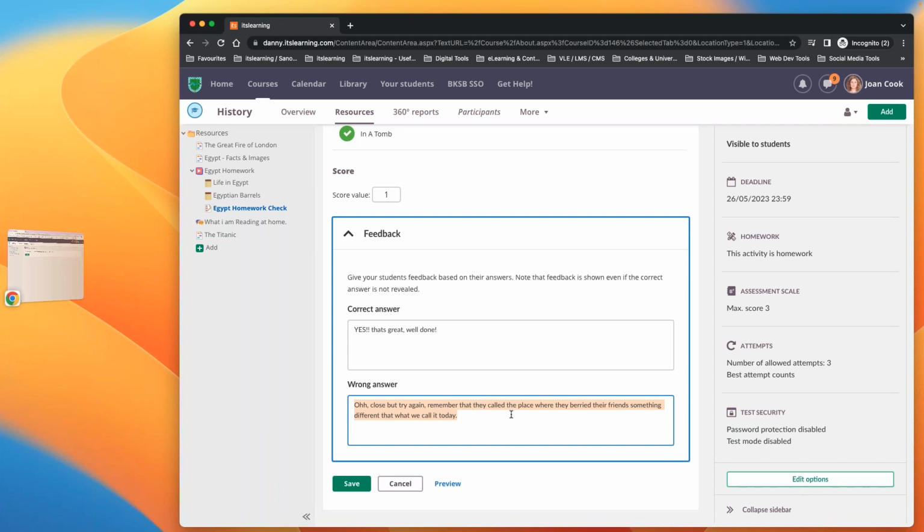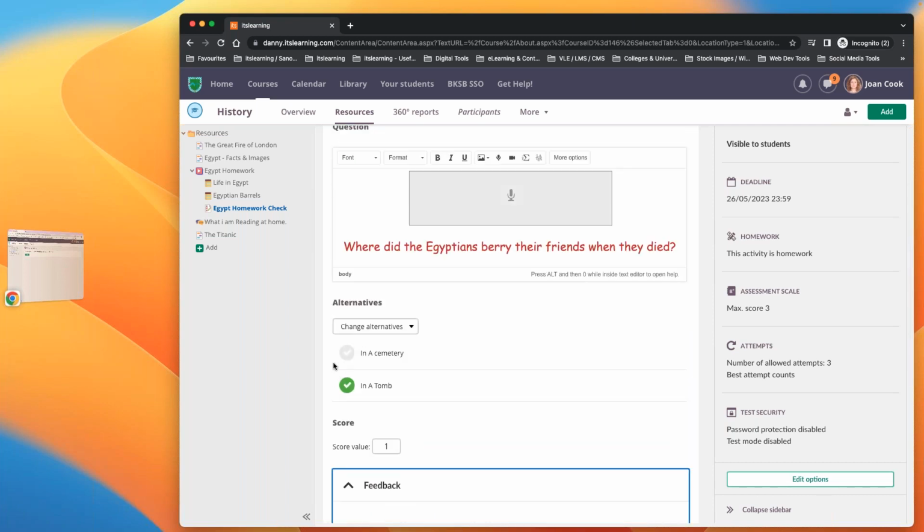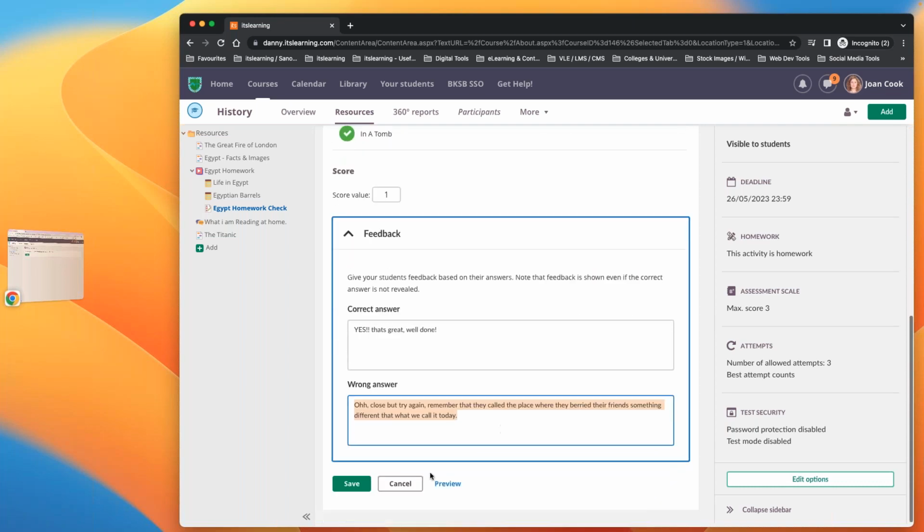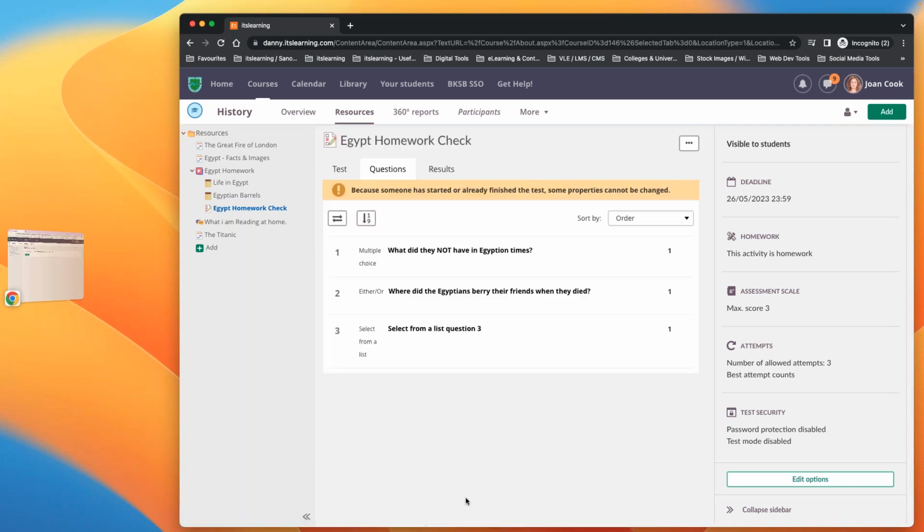So remember that they called the place where they buried their friends something different to what we would call it today. And that would mean they'd go back in and realize that it's not a cemetery, it's a tomb kind of thing.